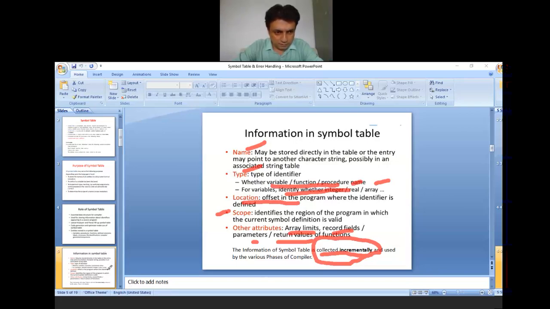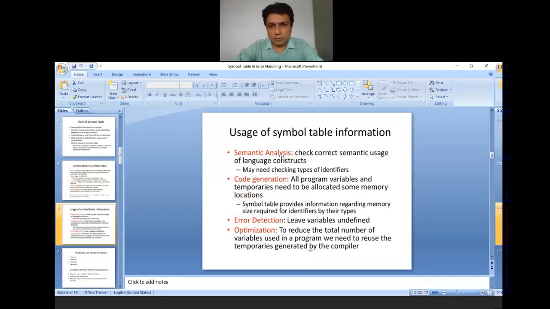Now proceeding further. Now the next topic is usage of symbol table information. We can use the symbol table information in semantic analysis. In the case of checking correct semantic uses of language constructs, it may need to check the types of identifiers. We can use this information in the code generation phase, which is the last phase of the compiler.